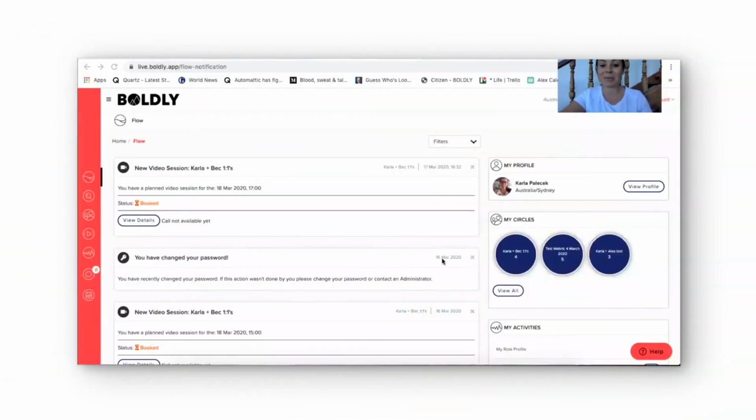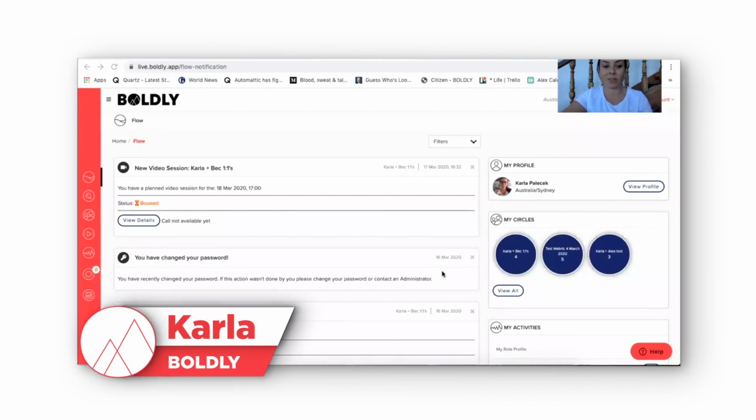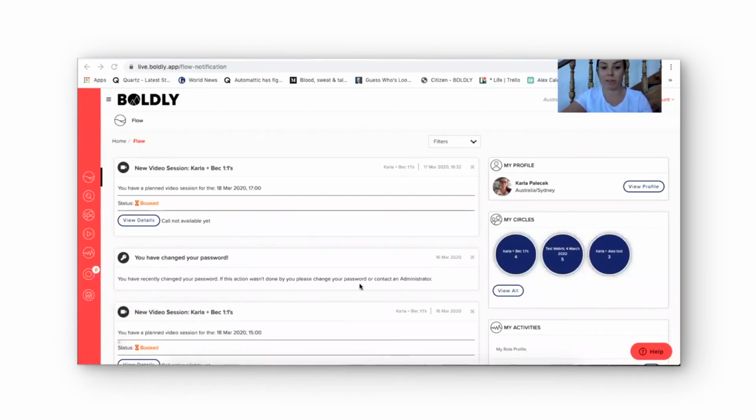Hi, just wanted to do a quick recording so that you know how to set goals in Boldly. Goals are obviously really important for holding us all accountable, in particular when it comes to our learning journey. So here I have my profile. On the right-hand side, I can navigate here to the actual profile page.